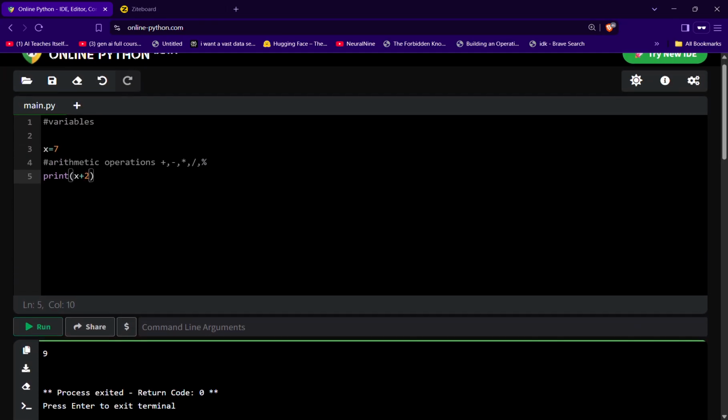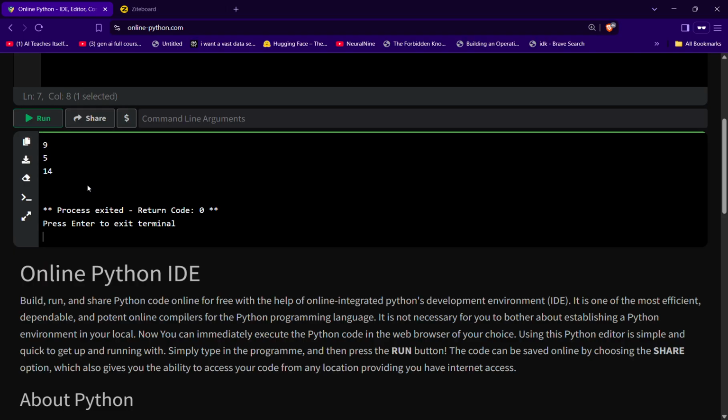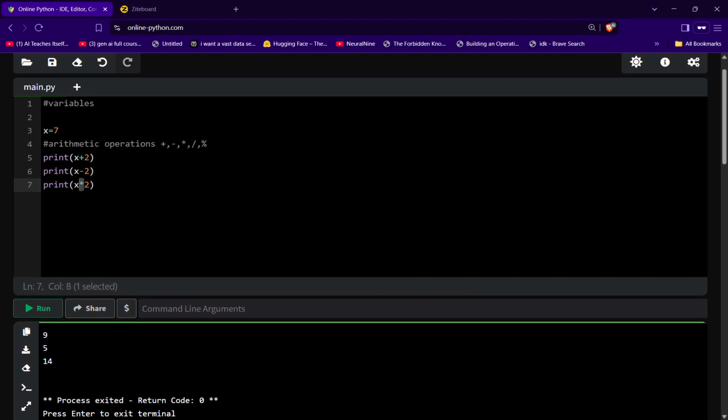Obviously, right? Because x is a box which has 7 inside, and I'm saying inside that box add another integer 2. So now the total inside would be 9, right? Which is what's being printed here. Basic stuff. Doesn't have much to do with programming right now. It's just basic maths. So if I say print x minus 2, this would give me 5, and print x into 2. Okay, so in coding, into, that is multiplication, is represented with an asterisk symbol. So this would give me 9, 5, 14, right?